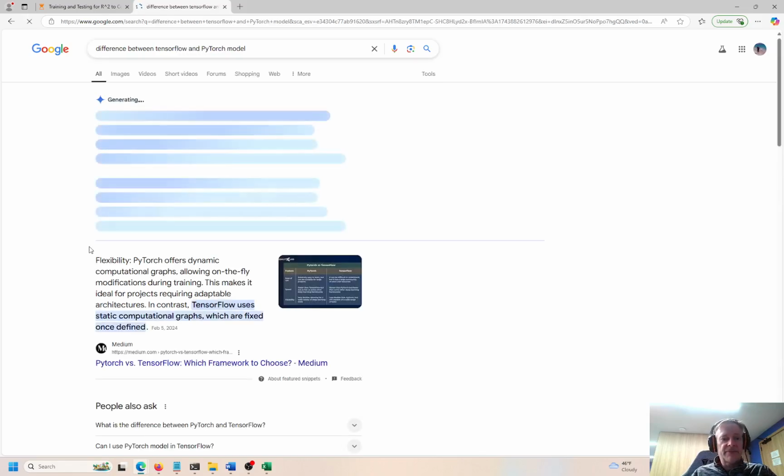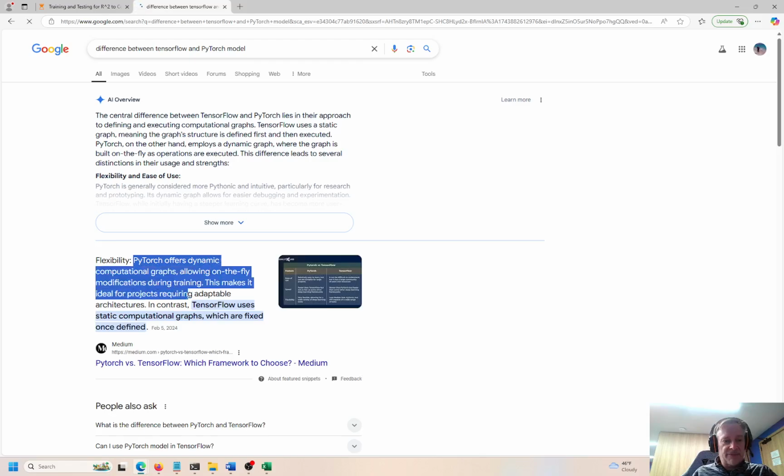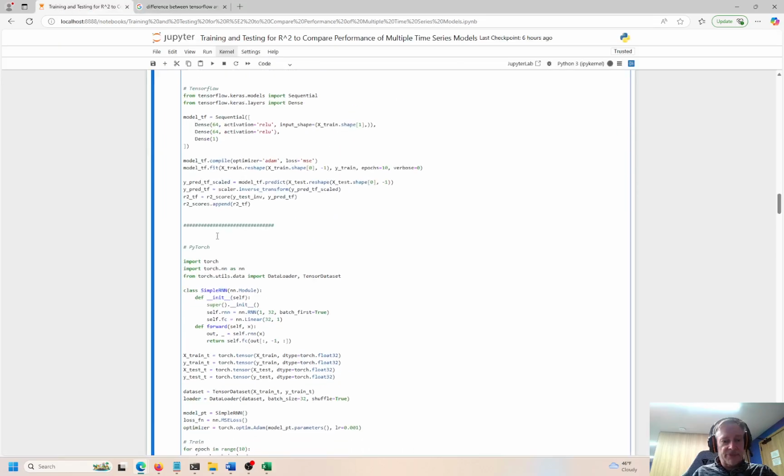So let me look at the differences here. TensorFlow uses static computational graphs, which are fixed once defined, and PyTorch offers dynamic computational graphs allowing for on-the-fly modifications during training. This makes it ideal for projects requiring adaptable architectures. Okay, so I think we got that. So let me see how the process is working here.